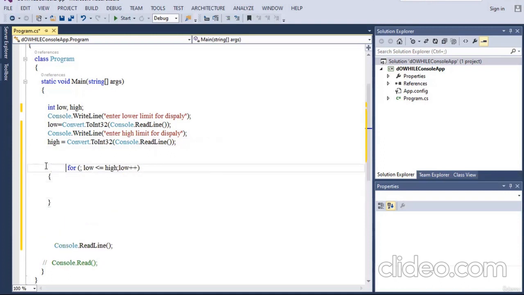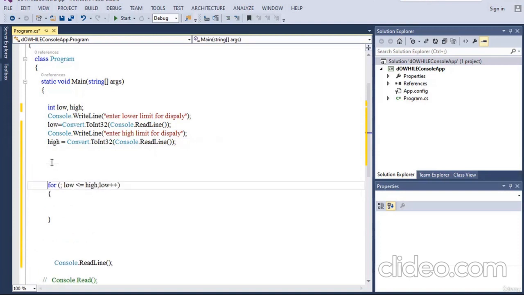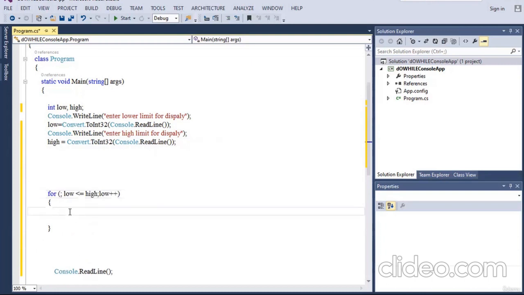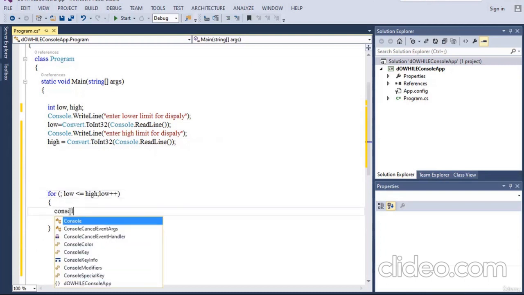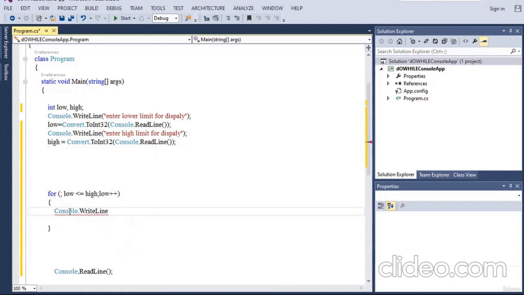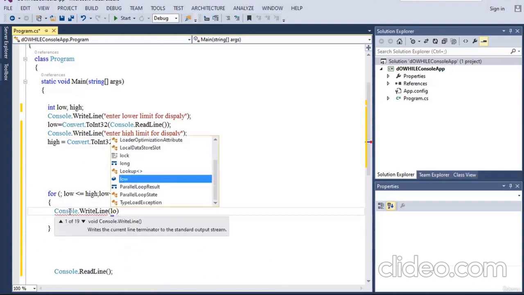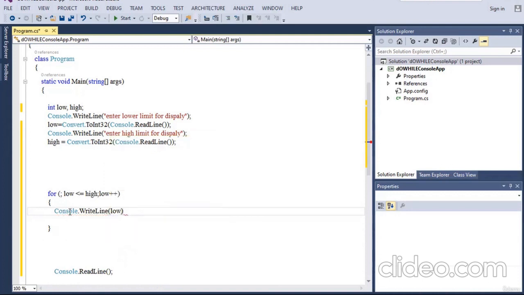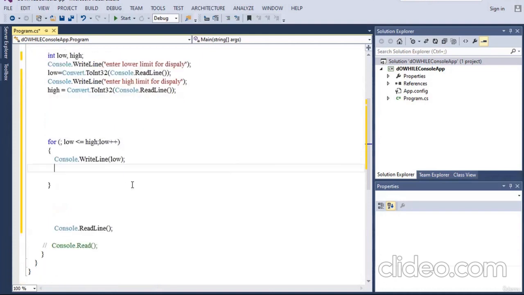Now we just need to put the statement to display the low value, because that is the decider of the displaying. So Console.WriteLine(low), and that's enough. And because low is equal to 5, low++. In this situation, we have to make sure that in no way we are entering the low value to be bigger than the high value. If it is so, the compiler is going to throw an exception.